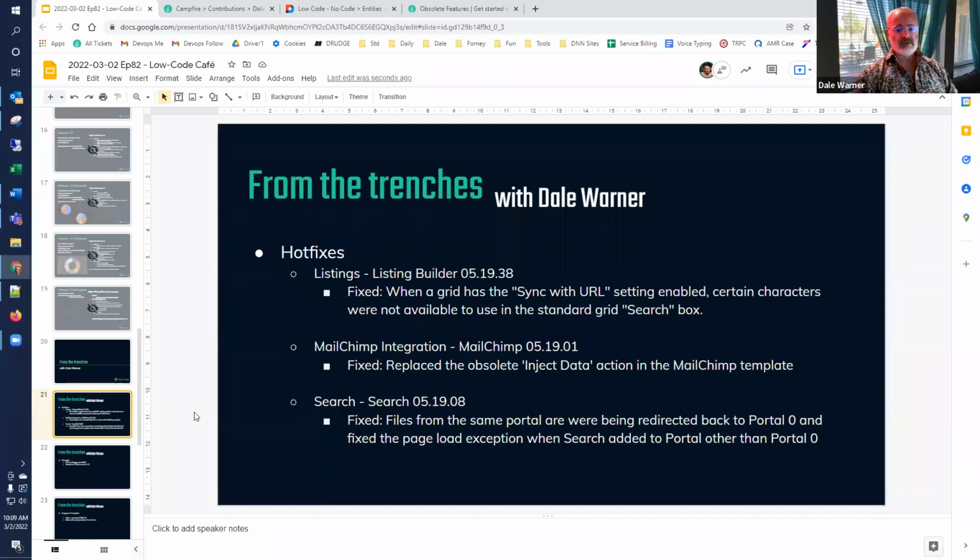One that's really quite interesting came out of a discussion in Campfire. This first one is about sync with URL, and I'm going to demonstrate that in a second. We had an issue where certain special characters were messing with our search when we were syncing with the URL, and that has been fixed in this release. Plant and App customers will see that in the updates section, and it'll look just like this, sync with URL.